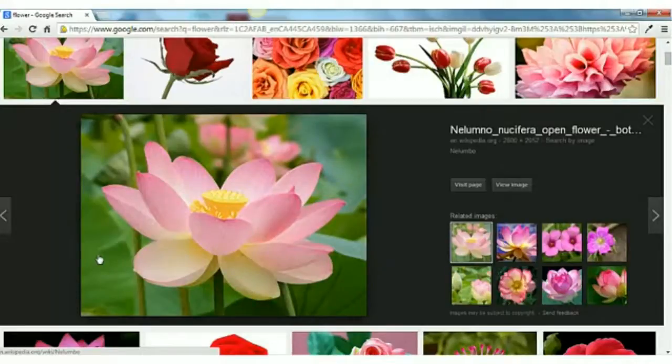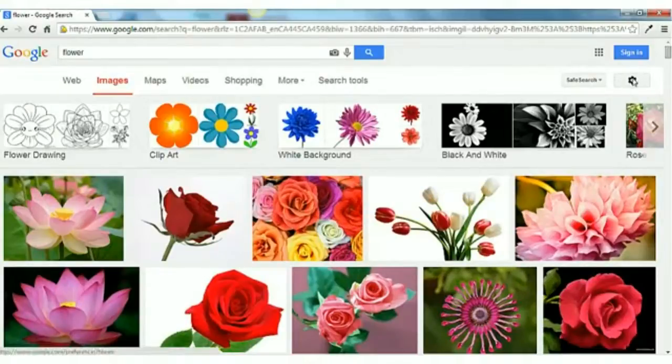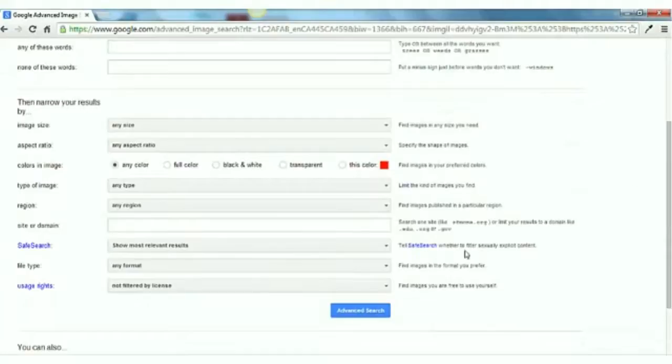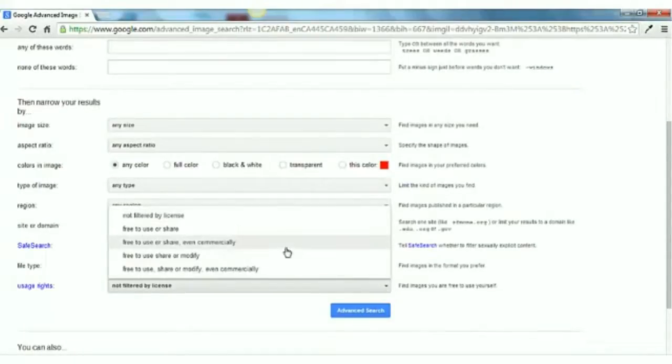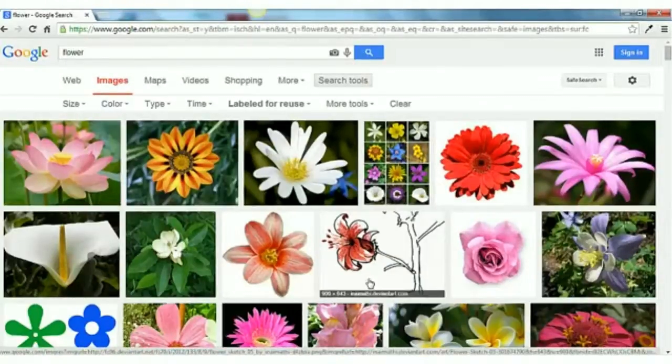You cannot take pictures off of the internet anywhere you like and use them on your website or anywhere, unless it's Creative Commons, unless you have the license for it. And so you can go here into settings and go into advanced search and then scroll down to the very bottom where it says usage rights. You could choose free to use or share, even commercially, and then click advanced search. Now these will give you images that are basically royalty free. At the bottom of it, it says Commons Wikipedia, so that's like Creative Commons. A lot of these ones are fine.